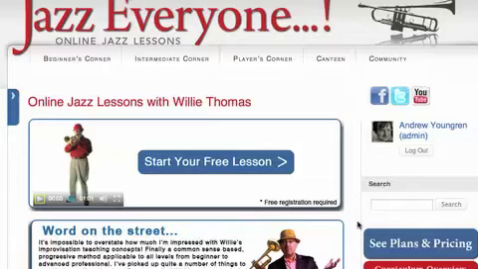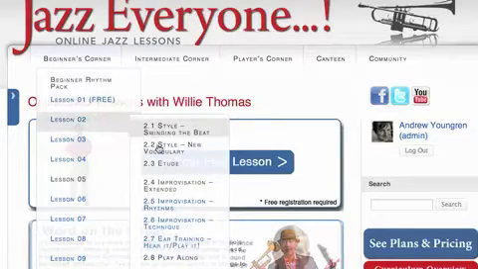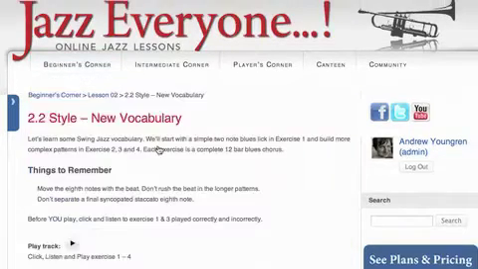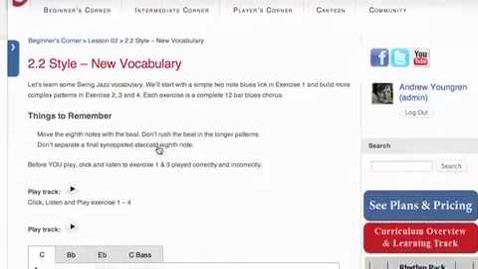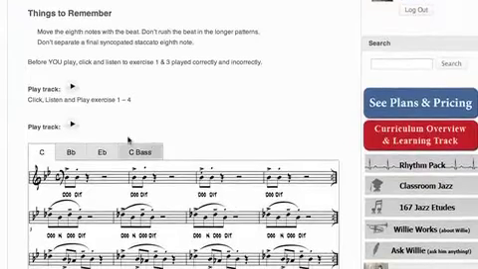Let me walk you through one of the early lessons that can be learned at home or presented in the classroom. This is new vocabulary being presented in Lesson 2 of the Beginner's Corner. Here, the students learn how to swing or rock the eighth notes by hearing and imitating them played correctly.